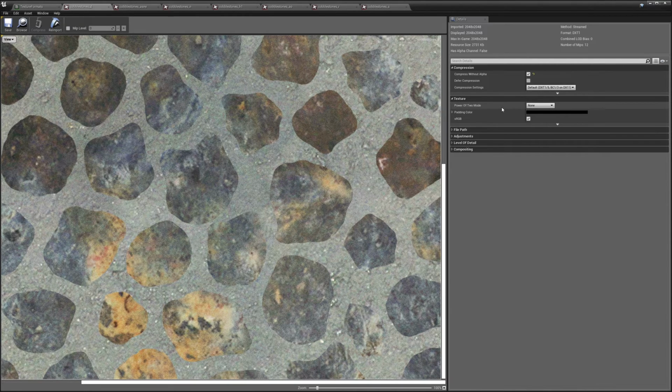Now, in some cases, it does introduce compression artifacts. And so sometimes you may need to switch to a different compression scheme if your texture is getting crunched in a way that you don't like.